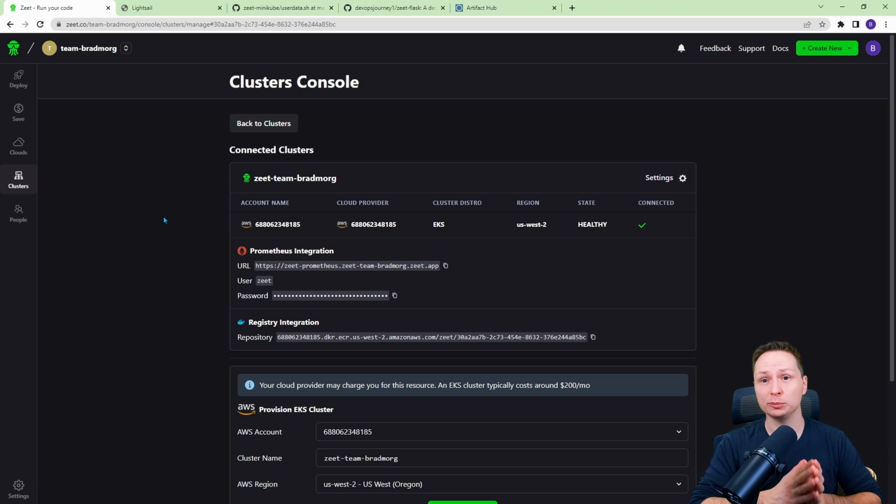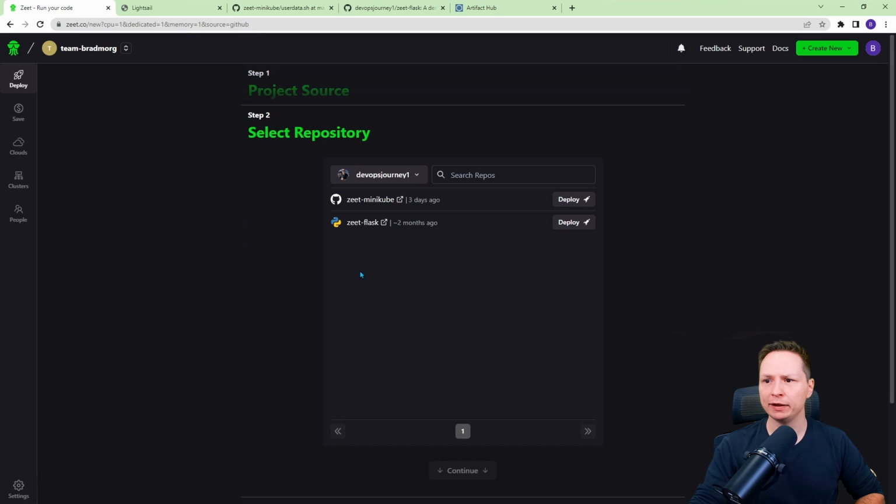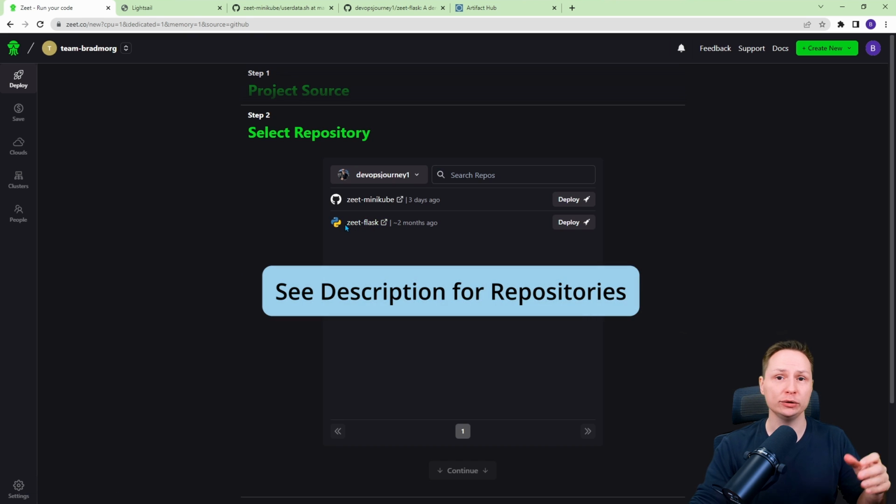Now, if we want to deploy an application to it, all we have to do is go to deploy here. And then I want to deploy an application using my GitHub repository. So I'll just click here. And I have this Zeet Flask repository that you guys can use as well. So just go ahead and fork this repository and you can use it as well.